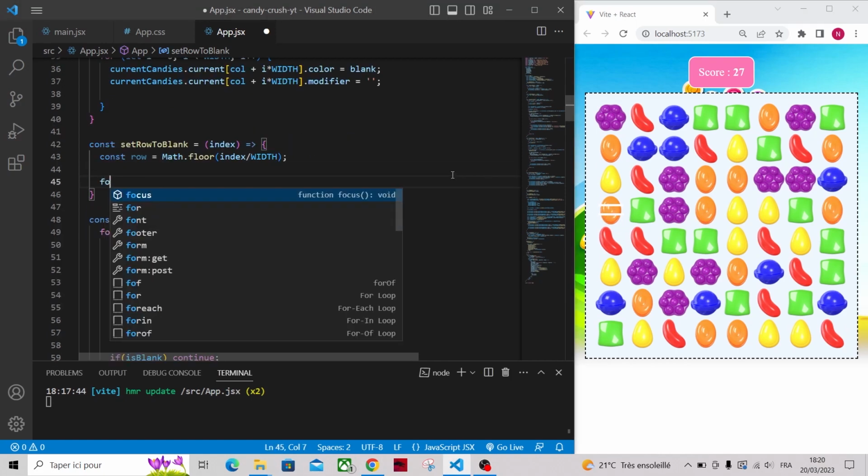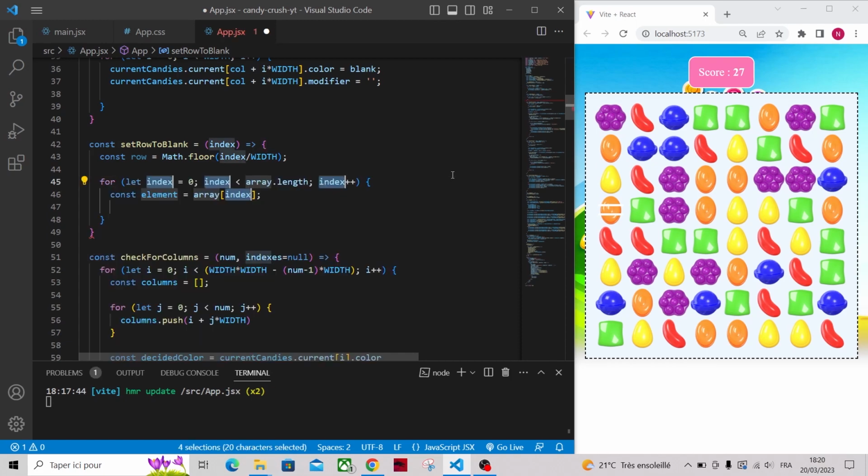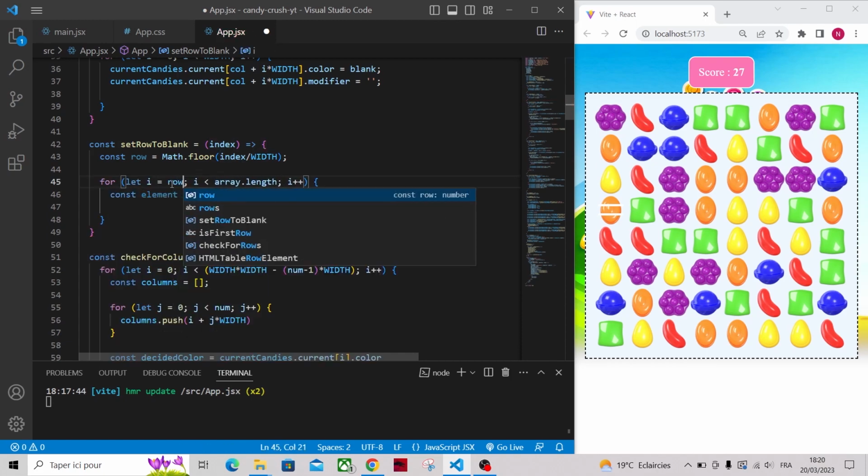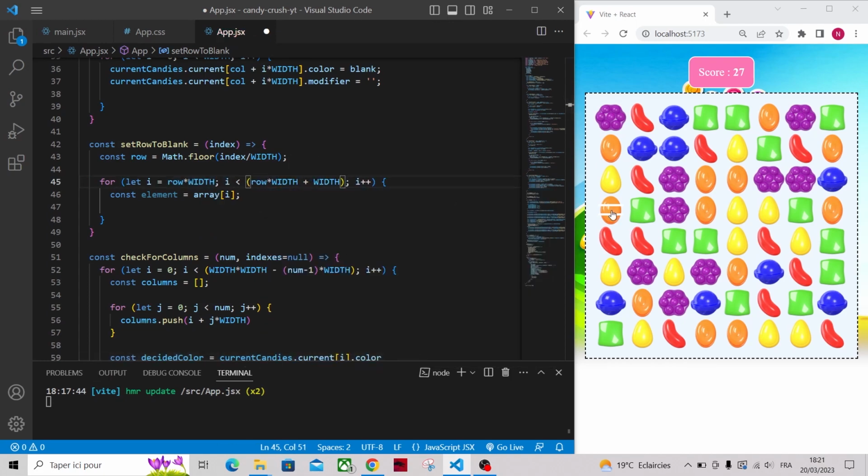So I will write a for loop again. I will start from row multiplied by width, less than row multiplied by width plus width. So in this case, we'll start from this index. For example, in our case, it's 3 multiplied by 8, which is 24. We loop from 24 until 24 plus 8, which is 32, less than 32. So basically it's from 24 through 31.